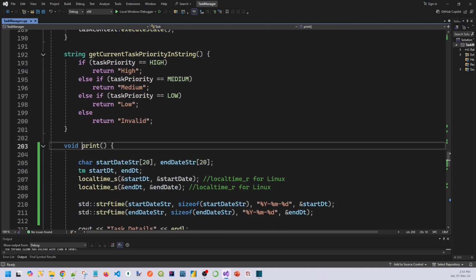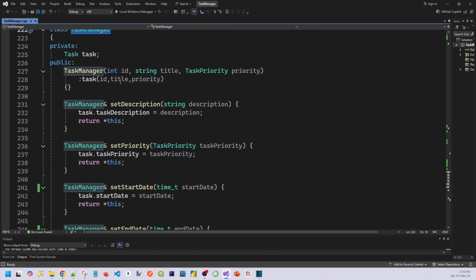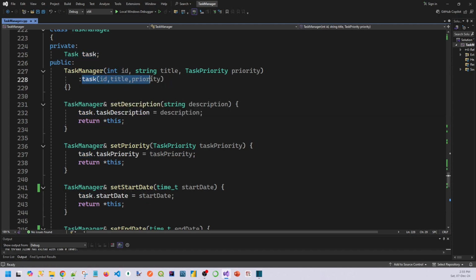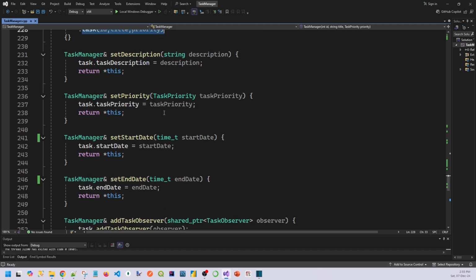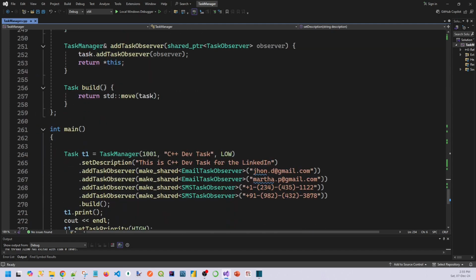This is just for printing. When we print, based on the task priority, we return high, low, medium, or invalid. This is the task manager. We have a task object. Here we are using an initializer list. Then this is a chain method of the builder pattern. At the end, when we do the build, we have a task, then we are just returning this task.